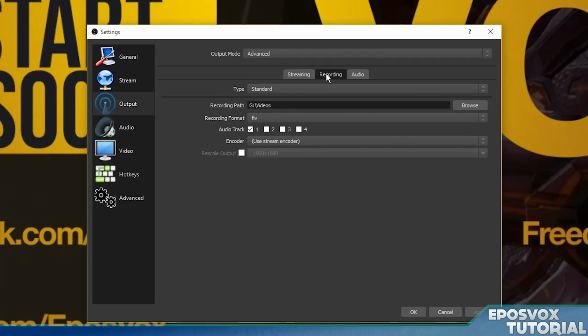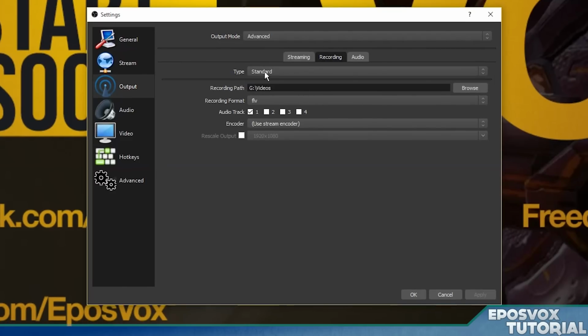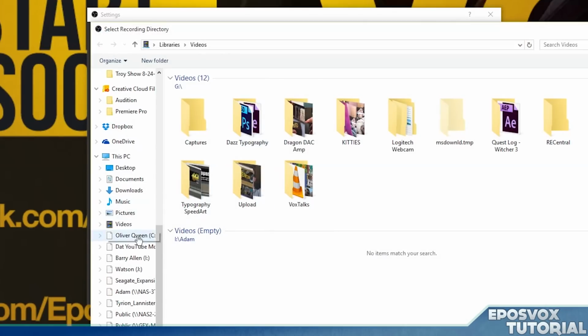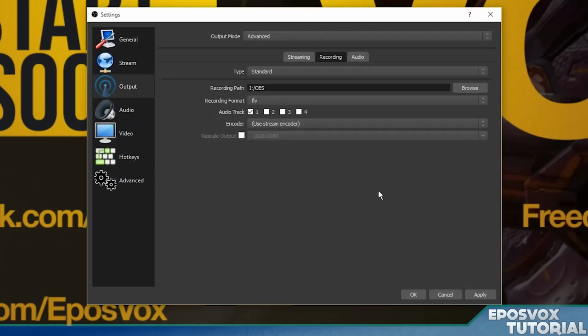Now let's click the recording tab. This is going to be our local copy that we're recording, so we're going to leave it on standard type. We're going to tell it where to record, so I'm going to navigate back to my OBS recording folder on my recording hard drive RAID array.